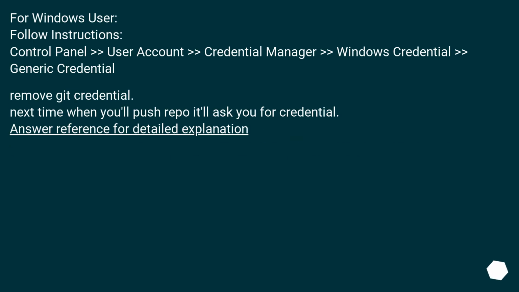For Windows users, follow these instructions. Control Panel > User Accounts > Credential Manager > Windows Credentials > Generic Credentials. Remove the git credential. Next time when you push the repo, it'll ask you for credentials. See the answer reference for a detailed explanation.